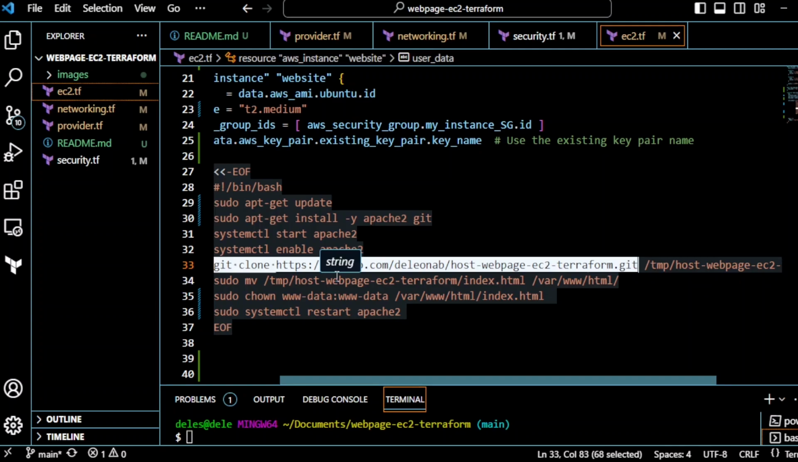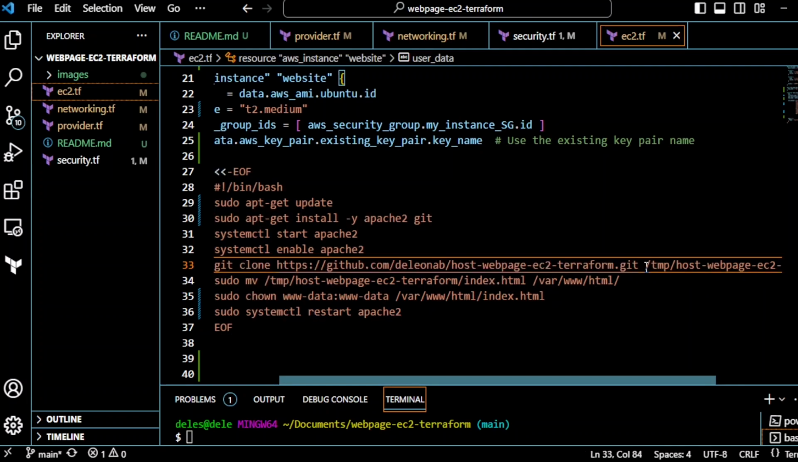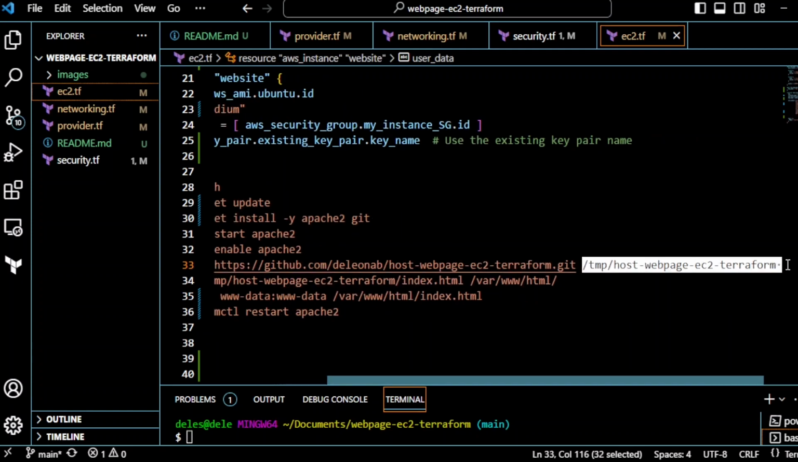Let me show you that. So let's slide this to the side a bit so you can see it properly. We're cloning from Git into this temp/host web page EC2 Terraform folder. So we're cloning from the internet down into that folder, just to hold it temporarily.